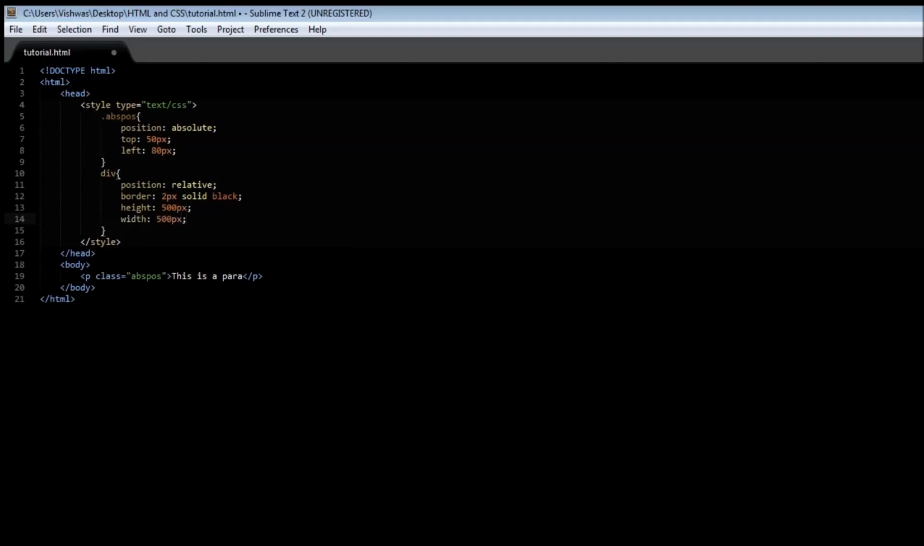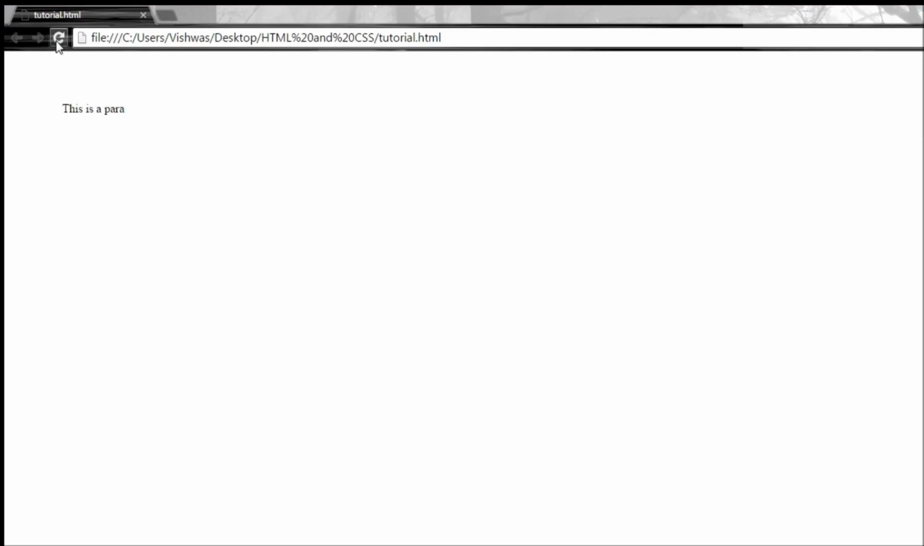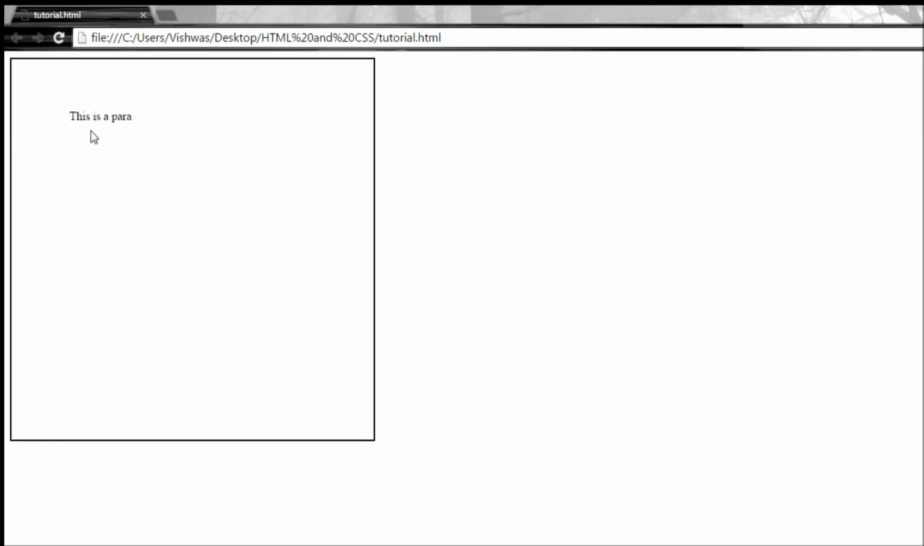Now let's enclose this paragraph within a div tag. So div, and then at the end of this, a closing div. All right, now observe the change. Now when you refresh it, there you go.